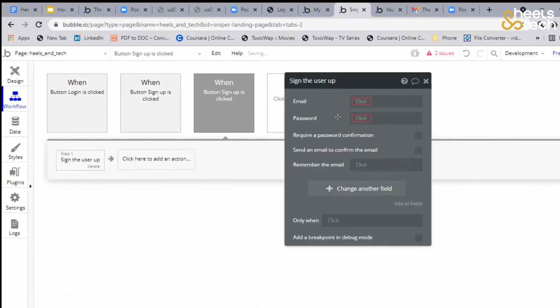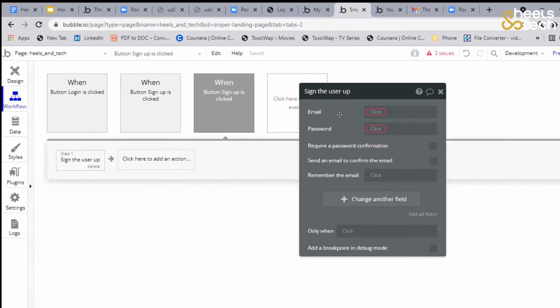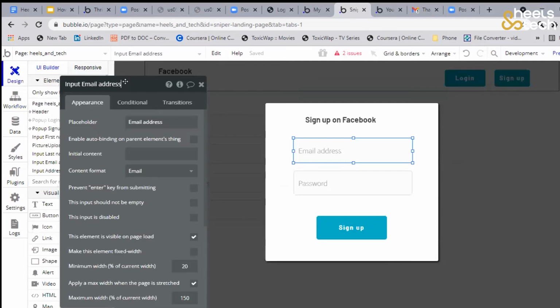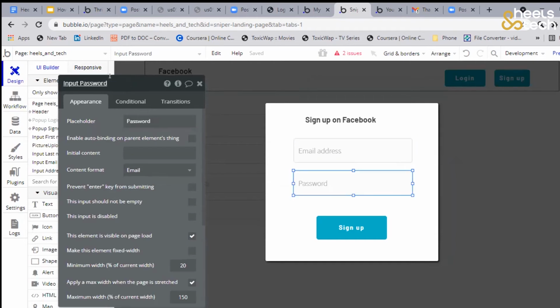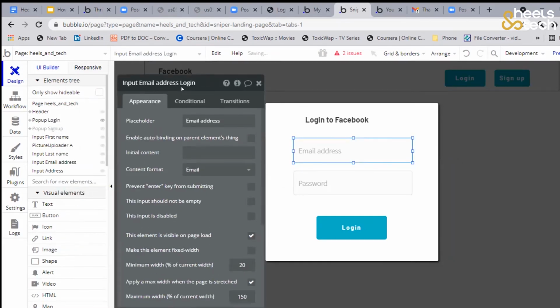Now, Bubble asks, what are the things you want to use to sign the user up? Now we have to go back to our pop-up and we have to name the elements. That's also one of the key things that is important. So input email address sign up. Let's name the element so that we can reference it later. Password sign up. It's really important when you're building on Bubble that you label your elements. Let's do the same thing. Input email address login, and then input password login.